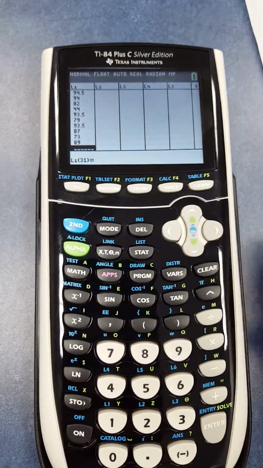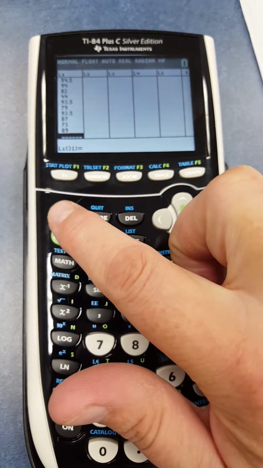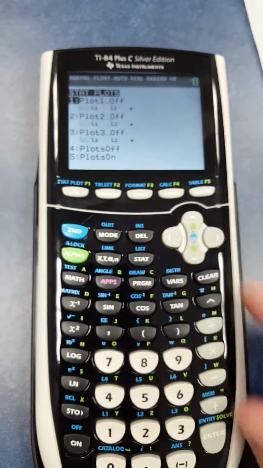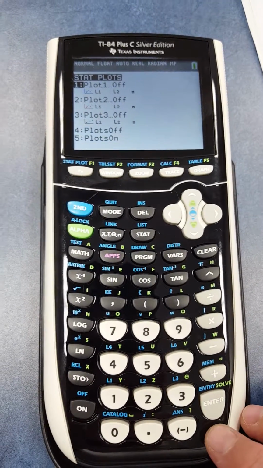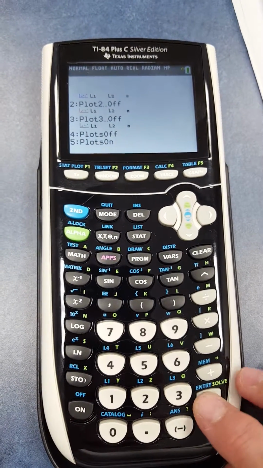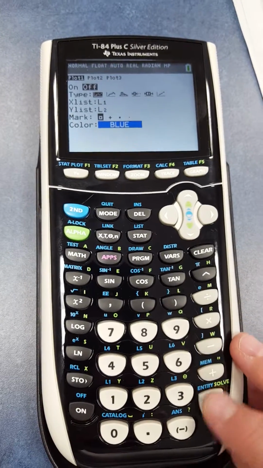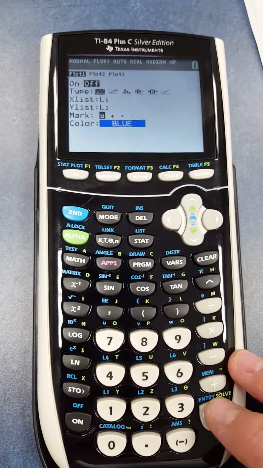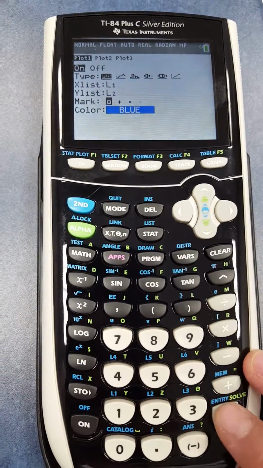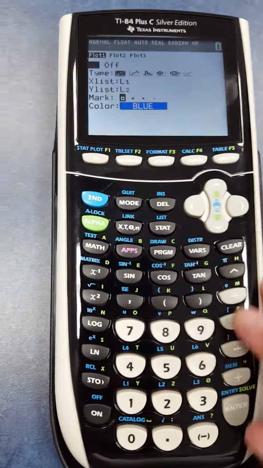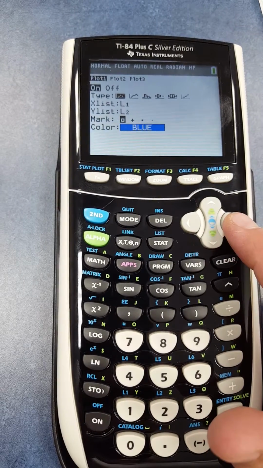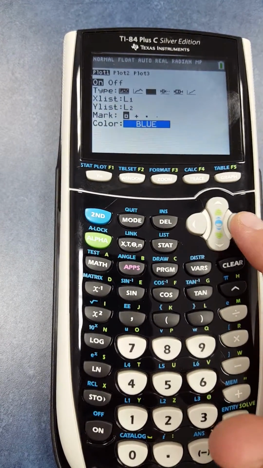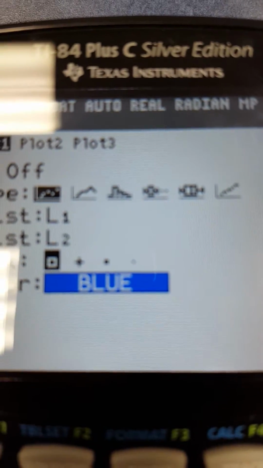So what we're going to do is we're going to hit the second key, which is this blue one, and then the Y equals. So basically where the stat plot is. Probably your stat plots are off like mine is. And go ahead and hit enter to select the first one. So you can see that the on is blinking and the off is solid. So hit enter to select on, arrow down once. And then the only thing we can do here is arrow over. So we're going to arrow over until we get to the one that looks like the two little dots.